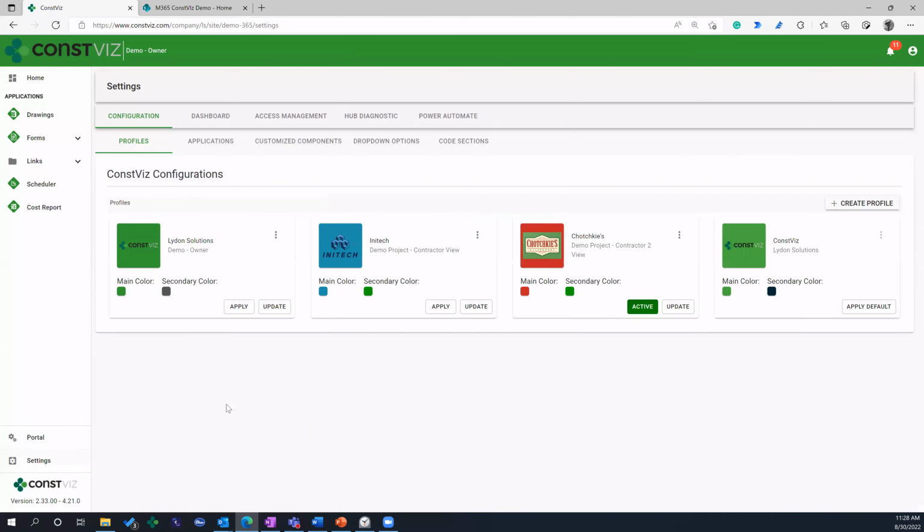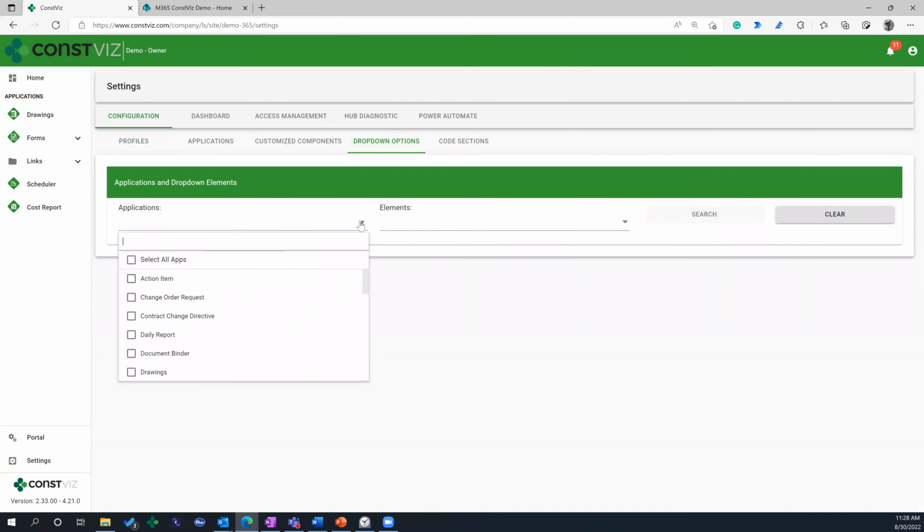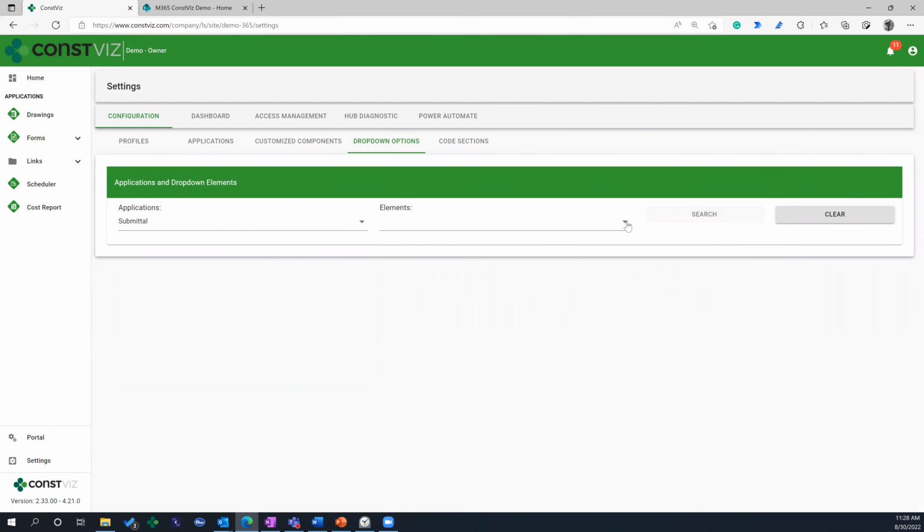Okay, some of the settings, and there's a bunch of other settings I'm not showing in here, but just to give you an idea, you could come in here and update. You have access to change drop-down fields. So we're going to go through submittals, but just to give you an idea, you could come in and pick submittals, and let's say you want to change your packages out.